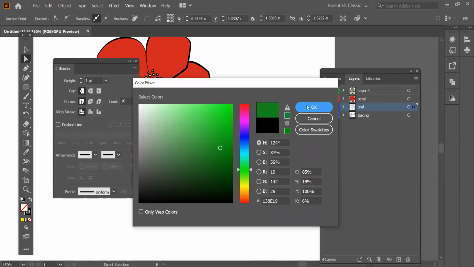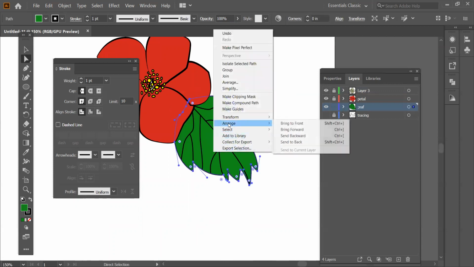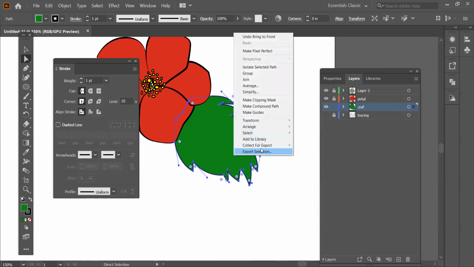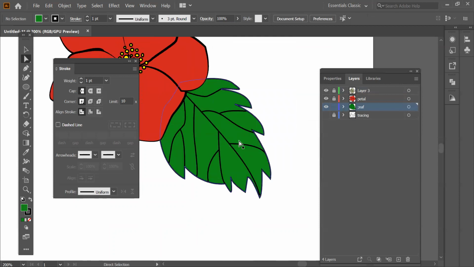And then fill the color. Now can you see everything is done? But suppose what will happen if it will come to front? Arrange, bring to front. Now can you see nothing is visible? Then what will you do? You just need to send the colored one below everything. So I'm just gonna do arrange, send to back. And now you can see everything is done.